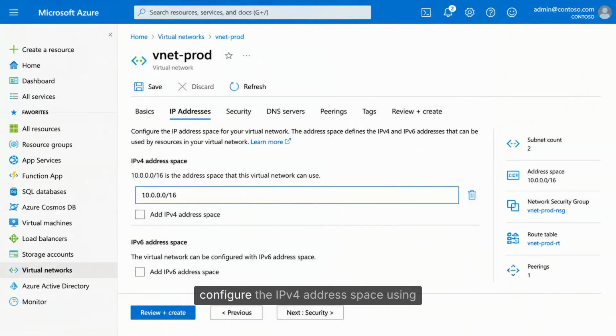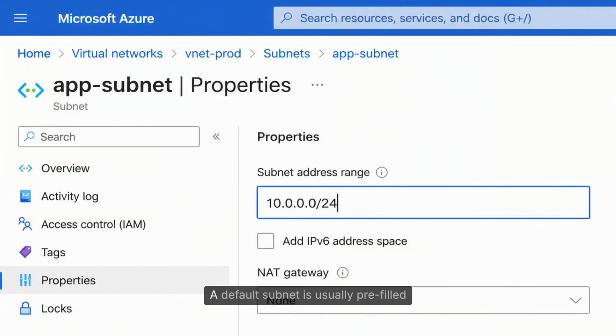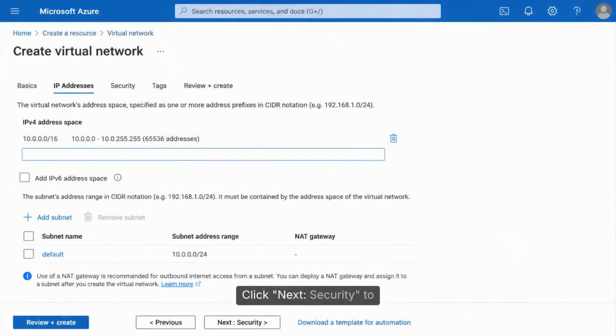In this tab, you'll configure the IPv4 address space using CIDR notation. For example, 10.0.0.0/16. Below that, you'll define at least one subnet. A default subnet is usually pre-filled with a range like 10.0.0.0/24, but you can adjust this to fit your network design. You also have the option to add an IPv6 address space or configure a NAT gateway if your setup requires it. Click Next Security to move to the security settings.